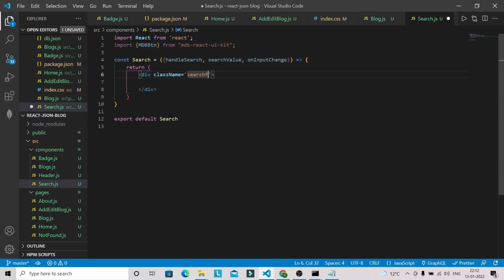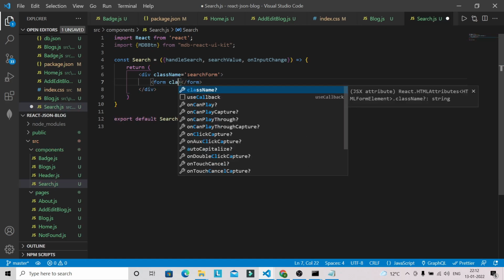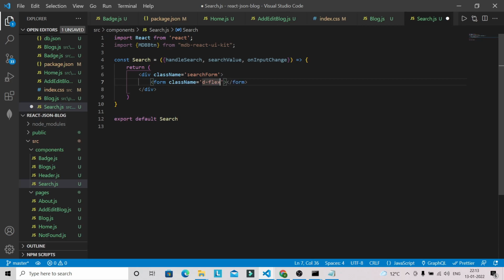And after that I'm going to use the form component. We don't need action, and here we can give className d-flex, and we can have onSubmit, and on submit we can give handleSearch, which we will get from our home page. And inside this form we are going to have one input field. Type will be text, className will be form-control.